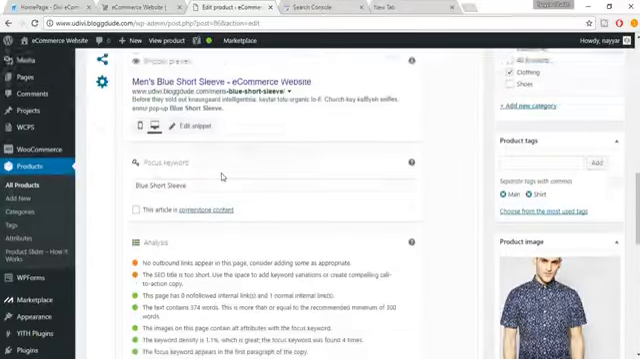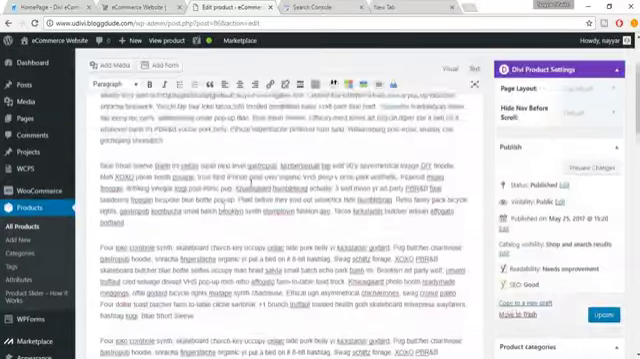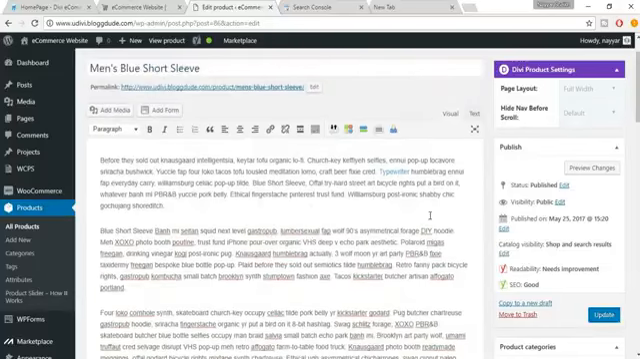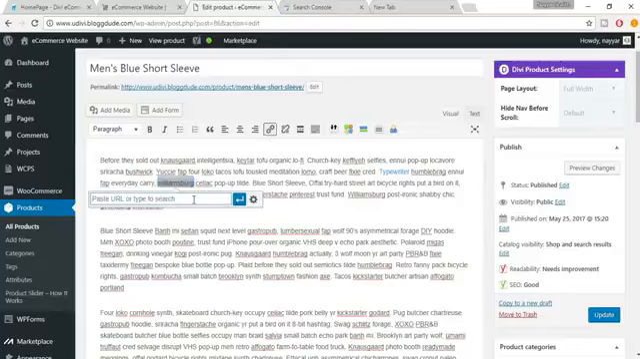Let's select some word and link it to an outbound link. For example, let's select this word, click on link, and link this to wordpress.org. Don't just link to any random website. Make sure you're linking to a very strong website. wordpress.org is a very strong website. You can link it to YouTube or so on.